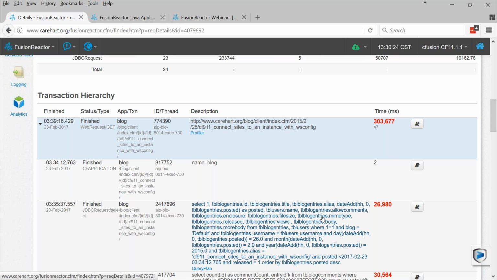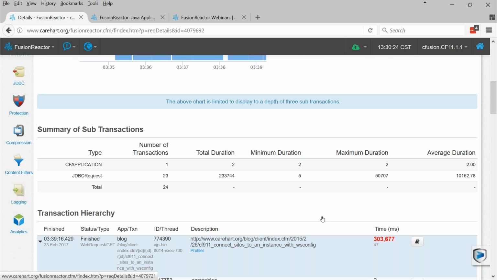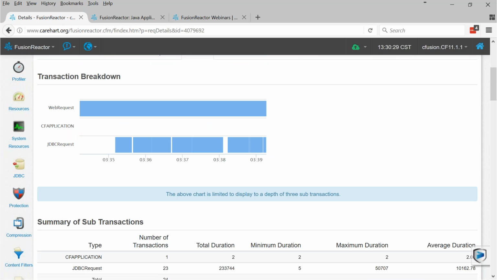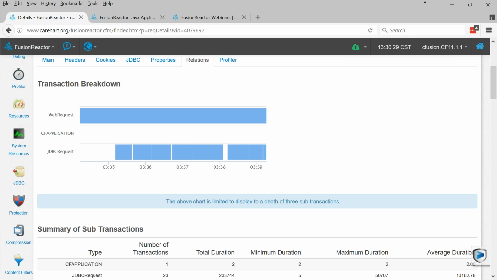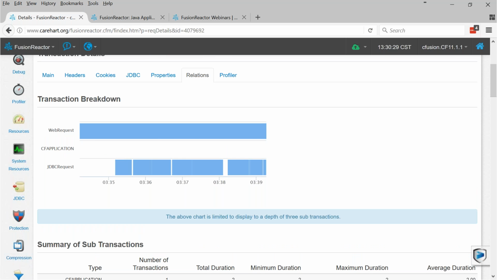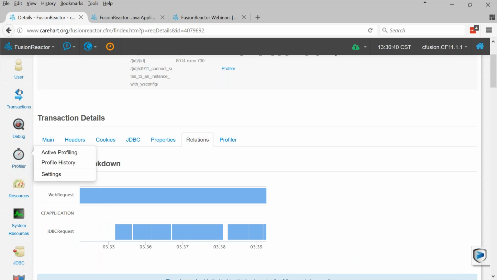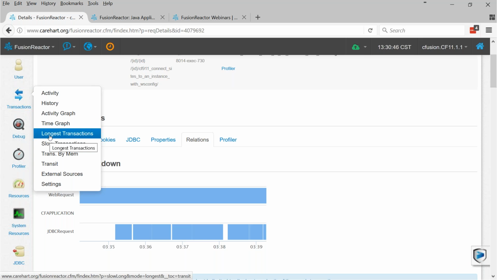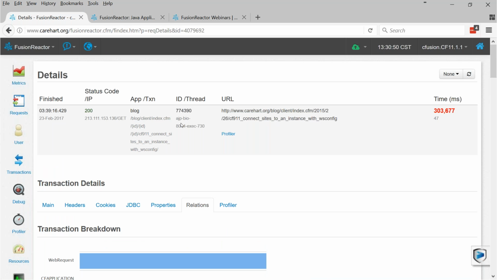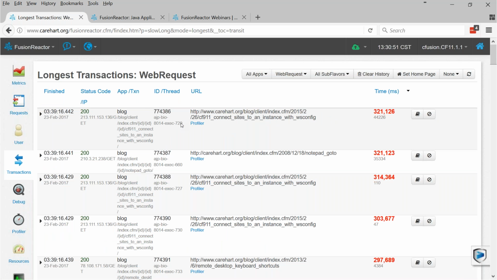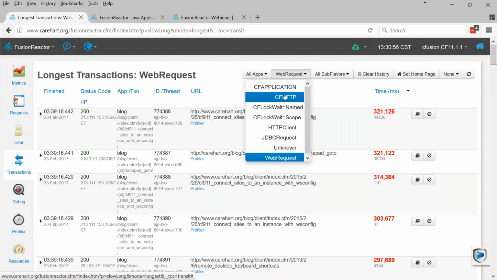Now, I'm going to continue talking about what you can get out of the details of a request, but just let me diverge for a second to show you that there is a feature in FusionReactor under transactions, slow transactions. So again, transactions, not JDBC, not requests, but transactions, slow transactions or longest transactions, either one. When that comes up, it's got a drop down in the top right corner and it focuses on web requests, but you can tell it, hey, have I had any CF-HTTPs or HTTP clients that were slow?